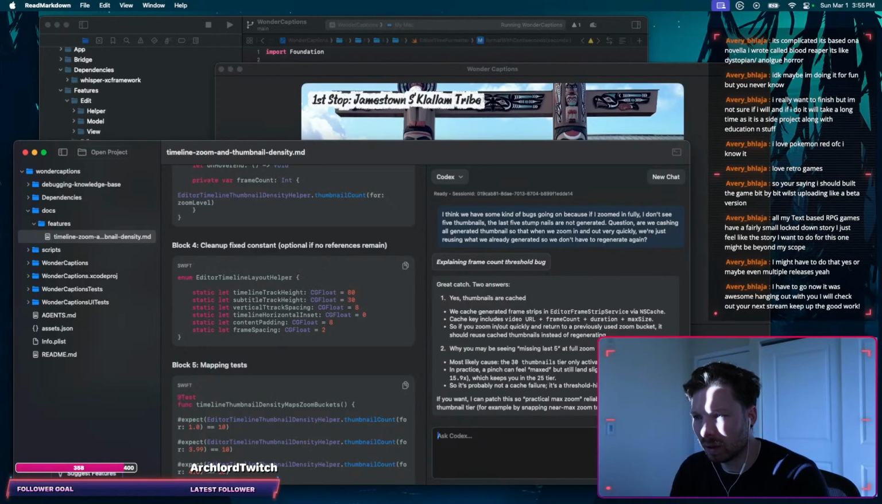Most likely because the 30 thumbnail tier only activates if zoom equals 16. In practice, a pinch can feel maxed, but it still lands slightly below 16, for example 15.9x, which keeps you under the 30 tier. So it's probably not a cache failure. It's a threshold hit issue. If you want, I can patch this so practical max zoom is reliable.